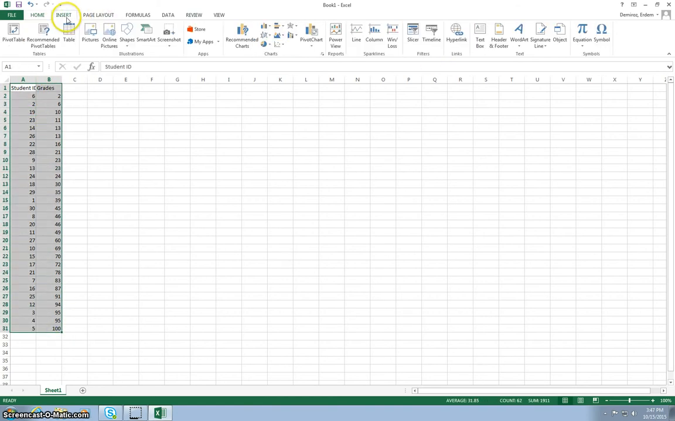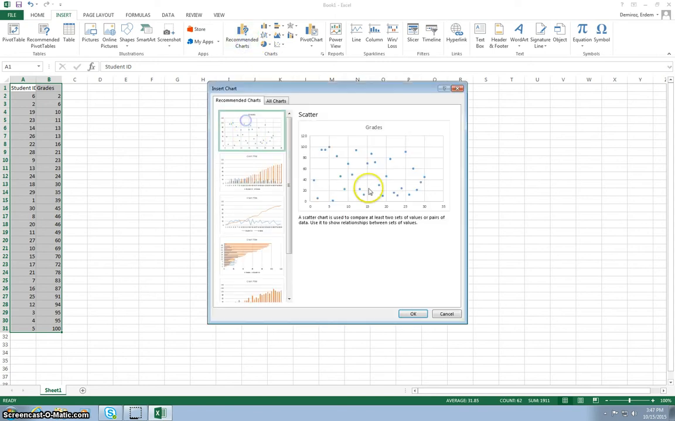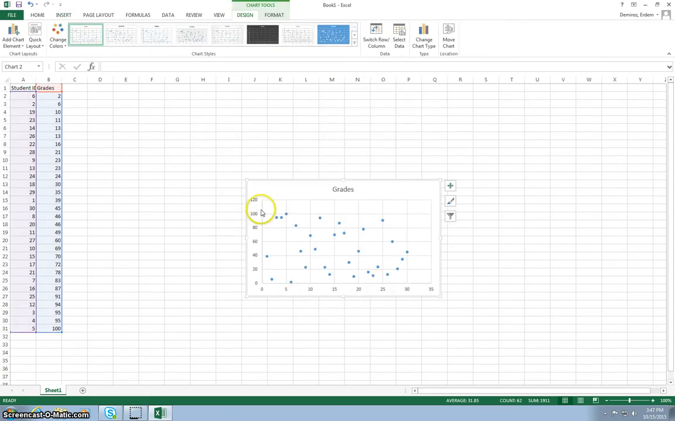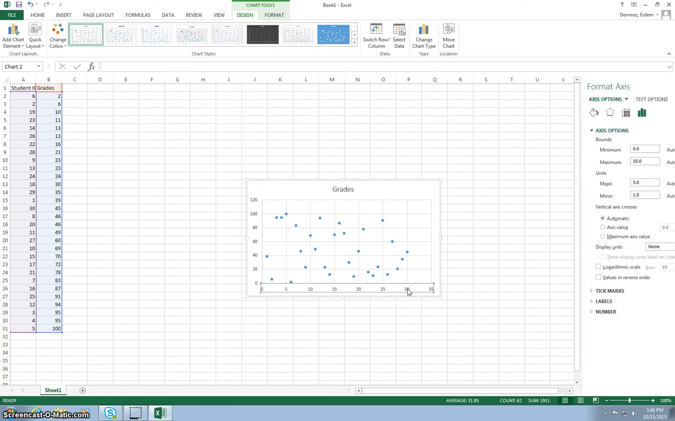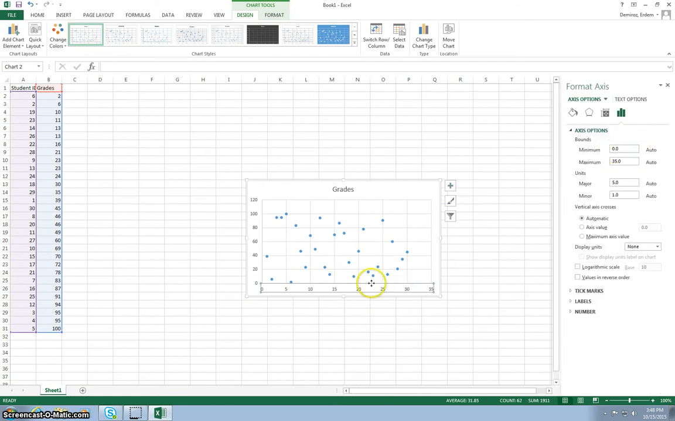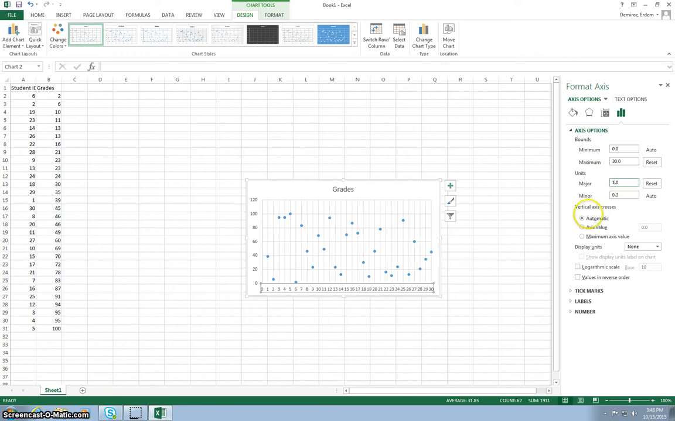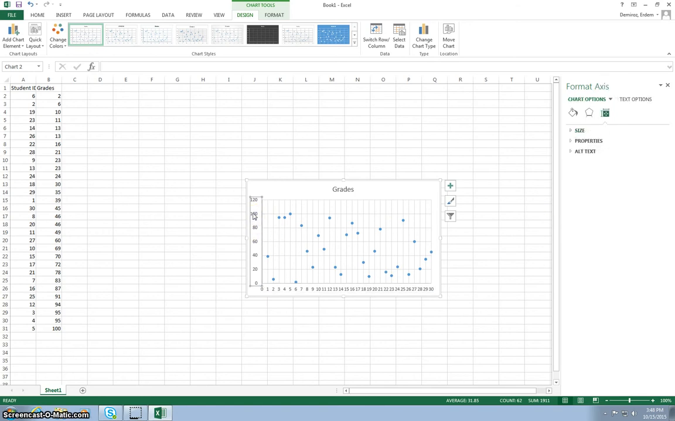So for the graph, you can go ahead and say recommended charts and scatter plot, and as you may see, those are the final grades, and those are the student numbers. So what we need to do is change the X and Y options. The maximum will be 30 because we have 30 students, and I would like each of them to be shown, from 1 to 30.